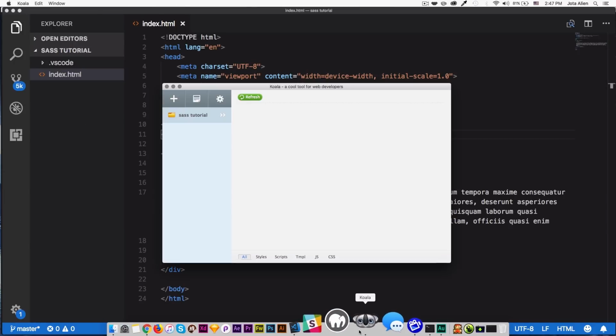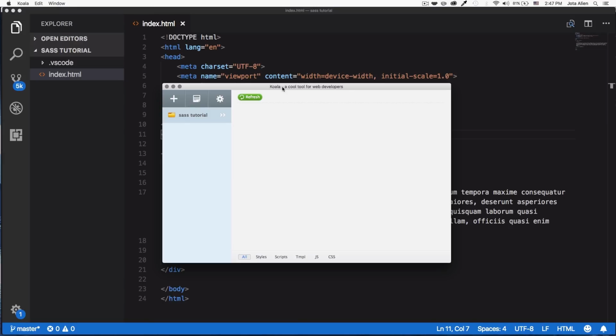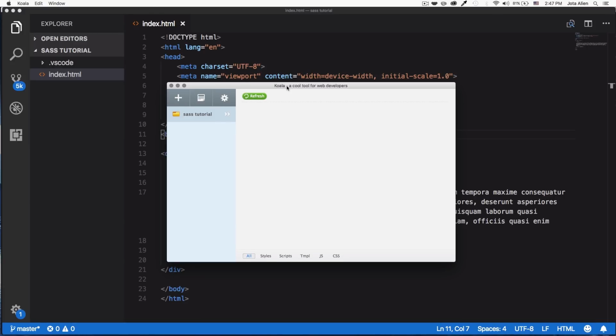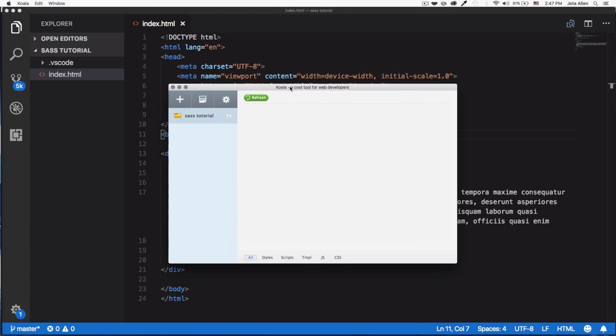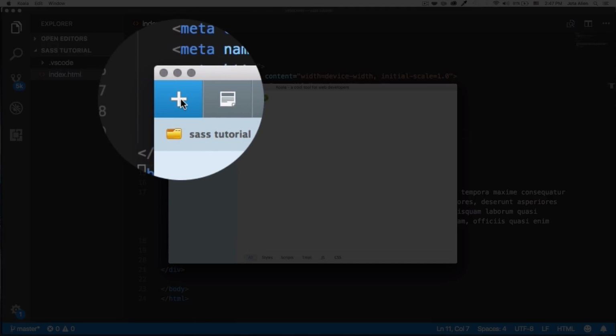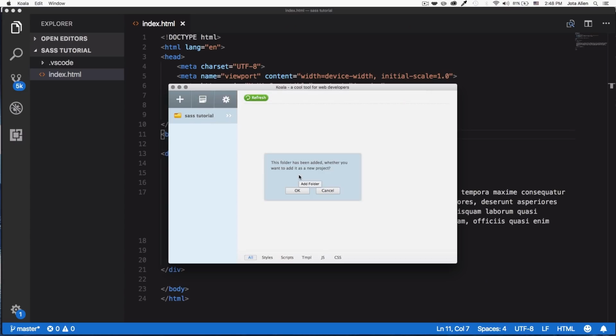Before we start, I want you to download this app. It's called Koala. The link is in the description of this video. It's a free app available for Mac and Windows. This is the app that we're going to use to compile our Sass to CSS. So go download the app, install it, and after you have the app opened, click on this plus sign and look for a folder. You can see that the only thing I have is an index.html file. Just select that folder. I already have my folder open, so I don't have to do it.